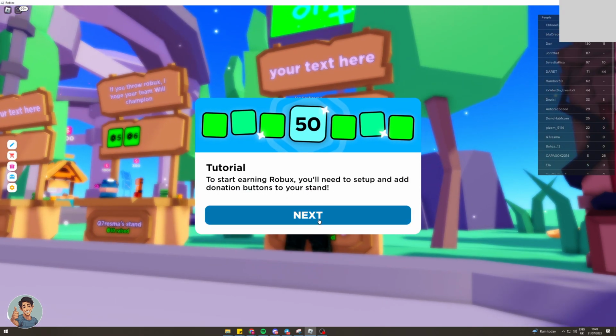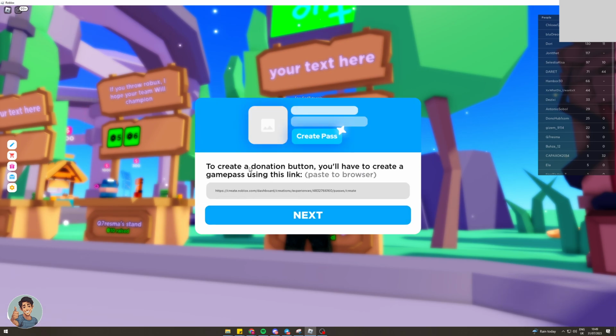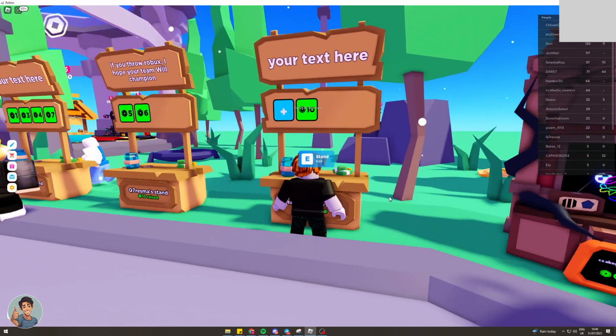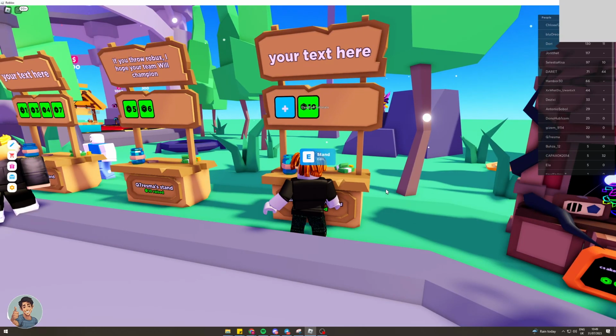You need to set up a donation button for your stand. To create a donation button, you have to create a game pass using this link. So that's the first thing you need to do, is go and grab this link here. Now your link will be unique, and you want to copy this link. Then I can just press next, next, next, continue, and we want to go into Google Chrome or something like that and open up that link.